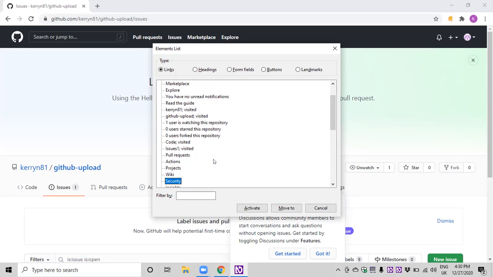Security 20 of 43 level 0. Insights 21 of 43 level 0. Settings 22 of 43 level 0. Discover issues 23 of 43. Good first issues 24 of 43 level 0. Equals 25 of 43 level 0. Milestones 0, 26 of 43 level 0. 1 open 27 of 43 level 0.